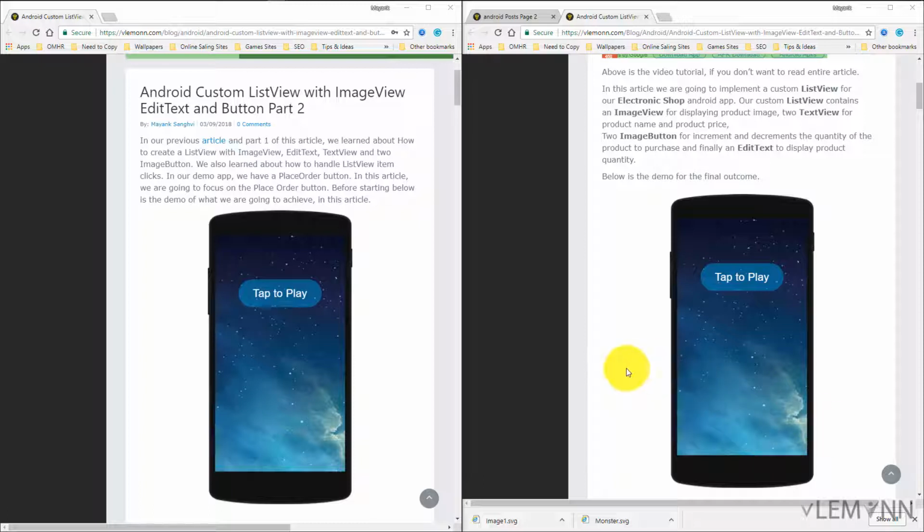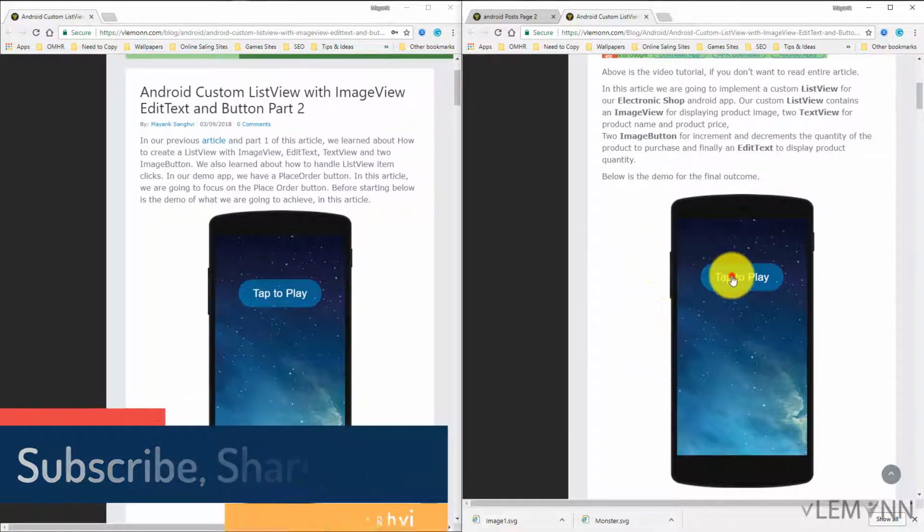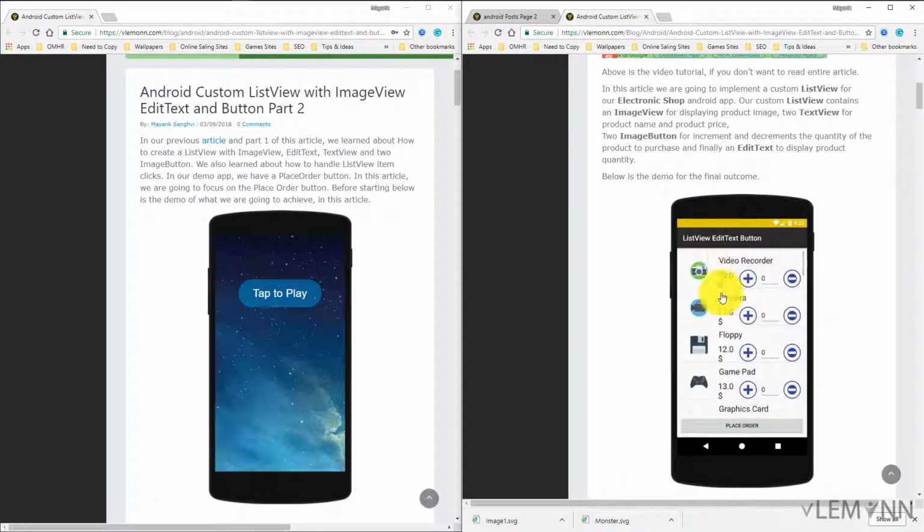And this video is the second part in our Android custom list view with image, edit text and button. In our first video, we learned how to create this list view. In this list view, we have an image view, two text views, and two image buttons, one for incrementing the quantity value and another for decrementing the quantity value. Finally, we have a place order button.